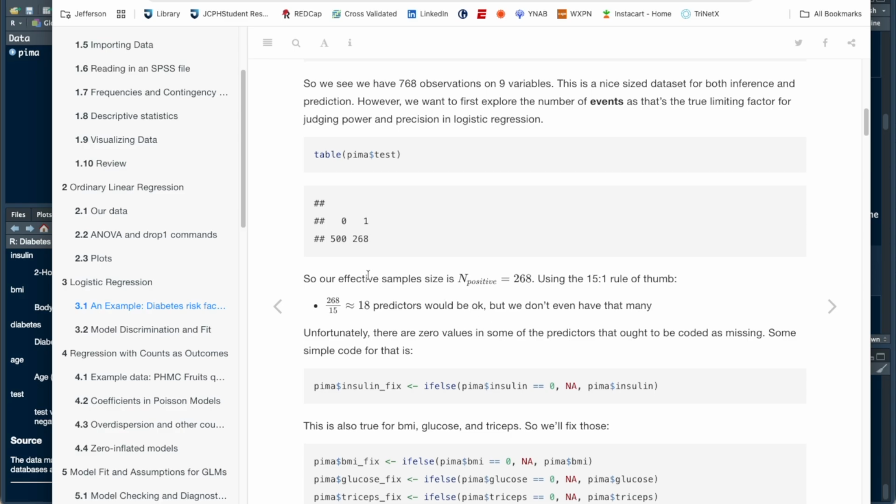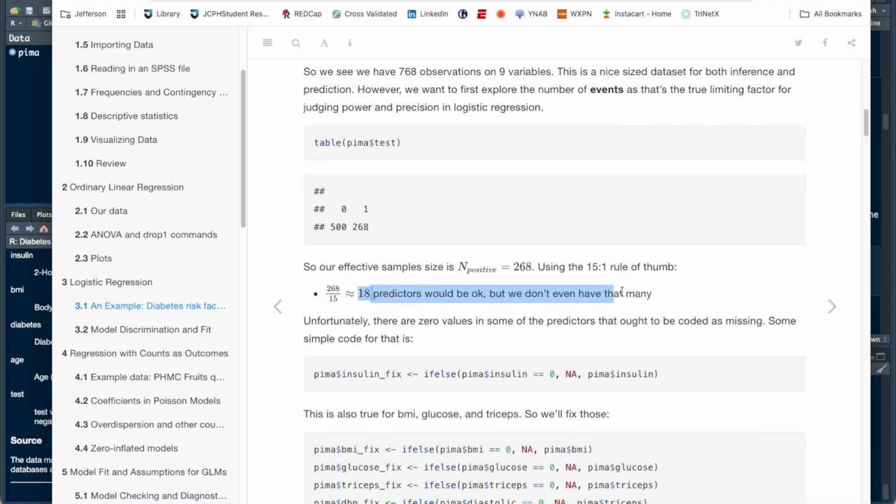There's a rule of thumb, a 15-to-1 rule of thumb, meaning that if you divide the number of events in your data set by 15, the number that you get, in this case approximately 18, is how many predictors, or really degrees of freedom, you can spend in doing the modeling.